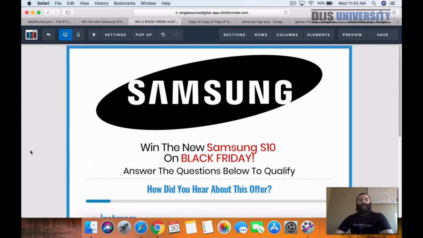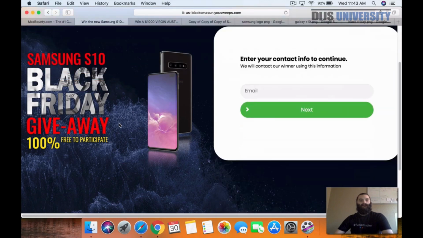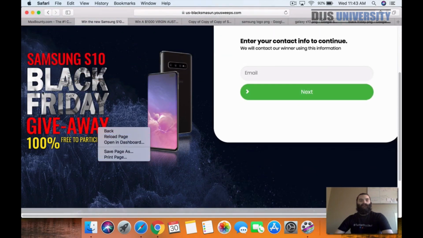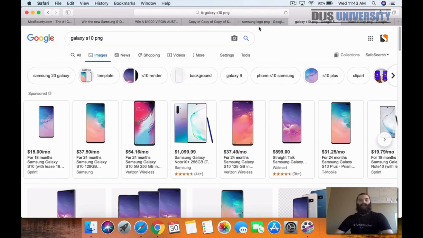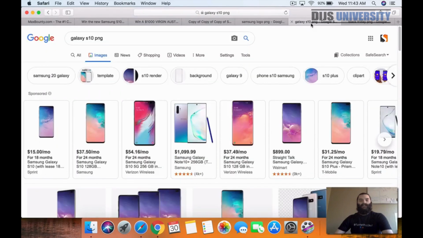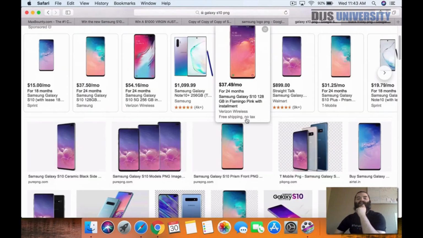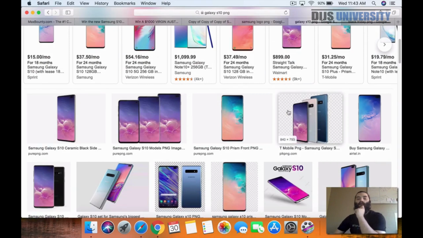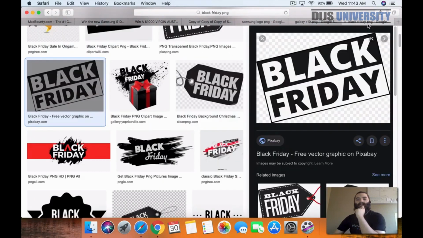Now we just need a background that's relevant. So let me see here. Can we use this one? No? All right, let's see. So if you guys haven't already noticed, I've already opened up some Google pages for different Samsung images. So this one I typed in Galaxy S10 PNG. This is how I'm going to look for some phone images later when we go through Canva and create our own Instagram story ads.